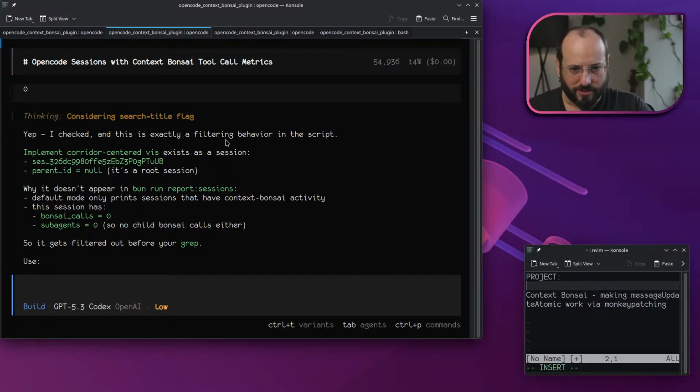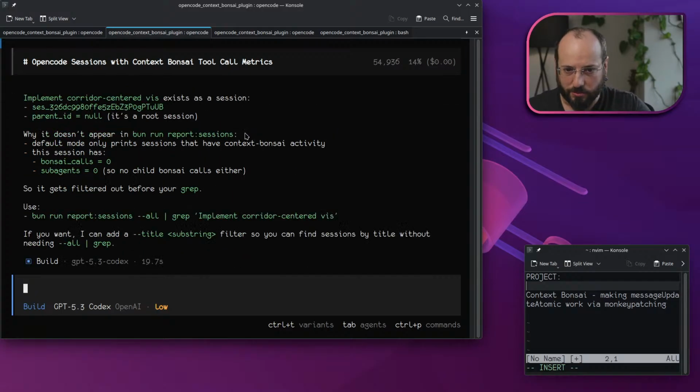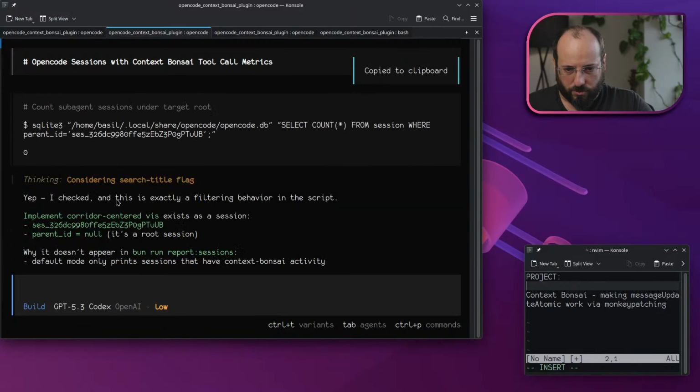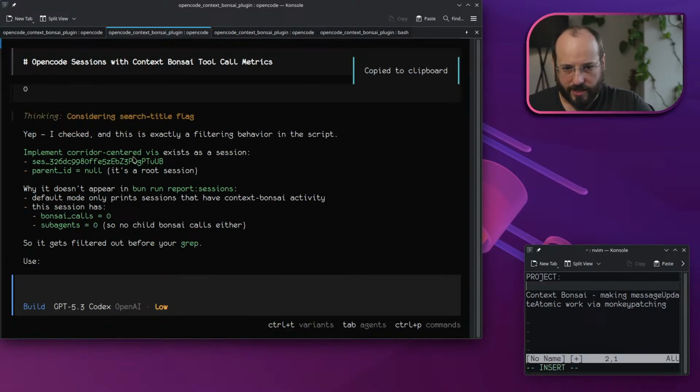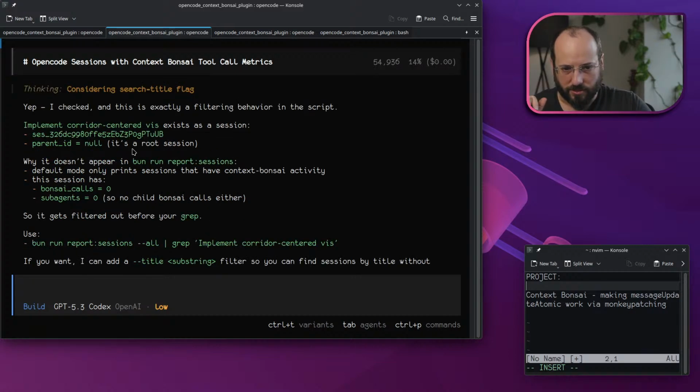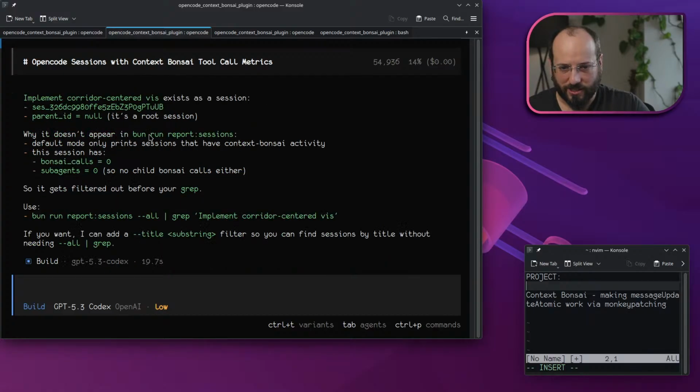Yep, I checked, and this is exactly a filtering behavior in the script. That exists as a session. Parent ID is null. It's a root session. Interesting. It's a root session, but it definitely wasn't a root session. It was given the instructions that say you're a developer subagent, here's what you do. So that's interesting. Why it doesn't appear in bun run report sessions.